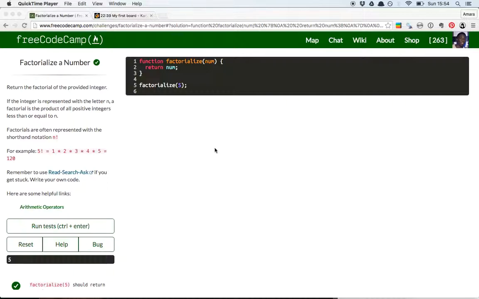Today we're going to be looking at the second FreeCodeCamp challenge, the Bonfire challenge called Factorialize a Number. So what's this challenge about? It says return the factorial of the provided integer. If the integer is represented with the letter n, a factorial is a product of all the positive integers less than or equal to n.